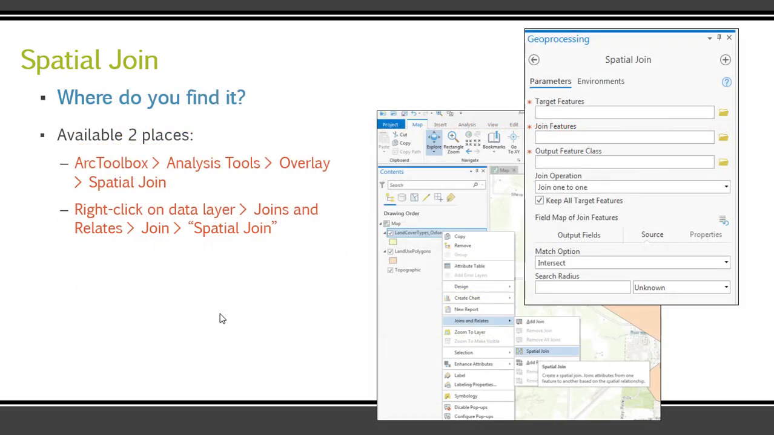So now that you know what it does, where can you find it? Spatial Join, the tool, lives in 2 different locations. Both locations open the same tool. You can get to it directly through Arc Toolbox. It lives under the Analysis Tools and Overlay sub toolbox called Spatial Join, or you can get to it by right-clicking off of any of your layers in your map contents and going to Joins and Relates and selecting Spatial Join. And when you do that, it opens the exact same geoprocessing tool. So you're working with the same tool, just 2 different ways to get at it.